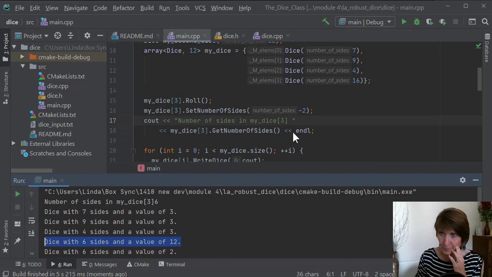So what happened here? We created the dice in this array, and it had 16 sides. And then we rolled it, and when we rolled it, it got the random value of 12, which was legitimate when it was a 16-sided dice. Then we set the number of sides to 6, but the value stayed at 12. So now we have an invalid dice, right? It has 6 sides and a value of 12. So we're not quite there yet.